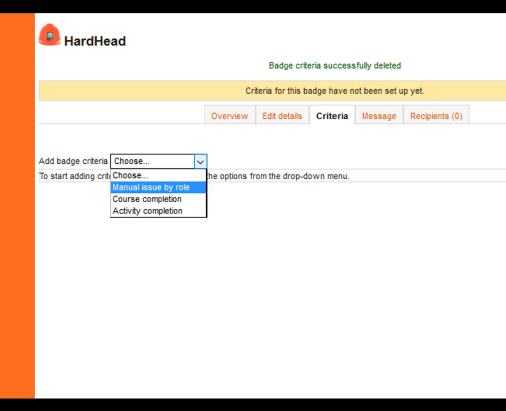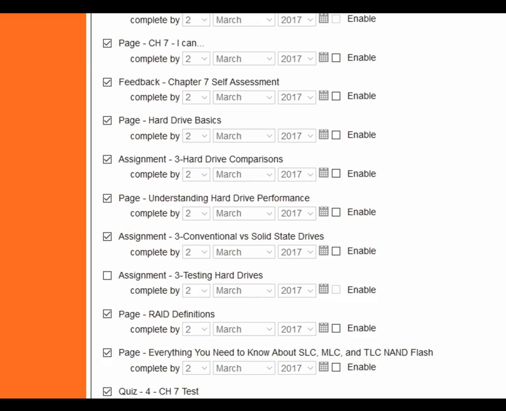But then you have to say how they get the badge. That first option seems kind of silly. It means everybody with a certain role would get it, and I don't know what that would be for. Or if they complete the whole course, again, I don't use that one. Then you could say that some activity causes them to get the badge, which is the one that I use. And then you could say exactly what activity.